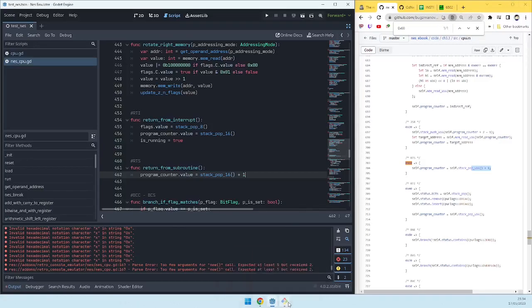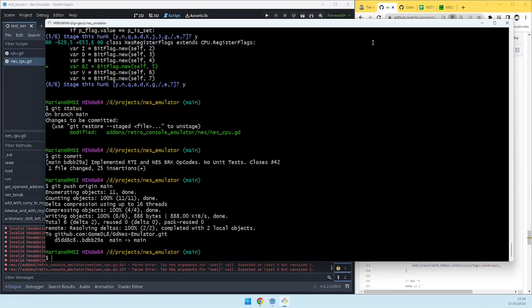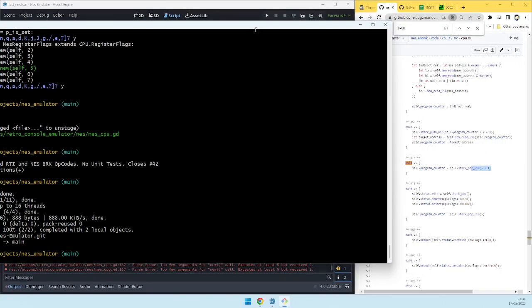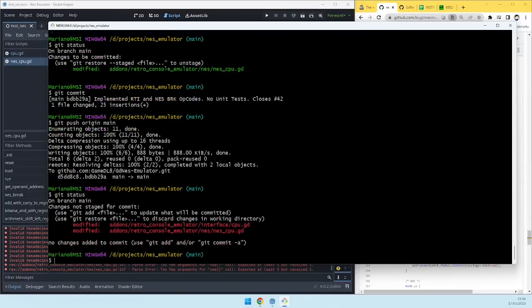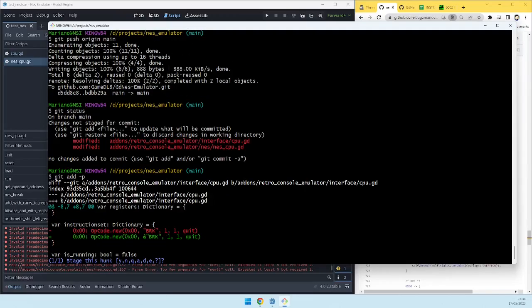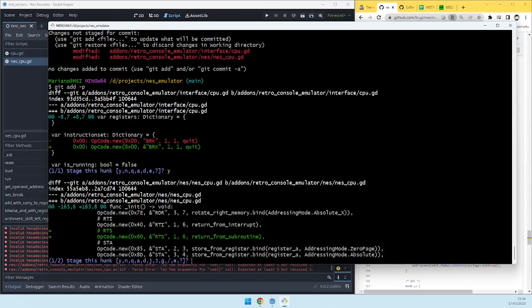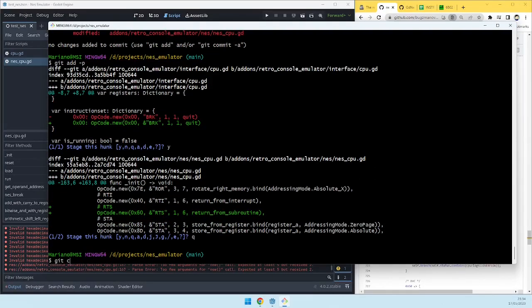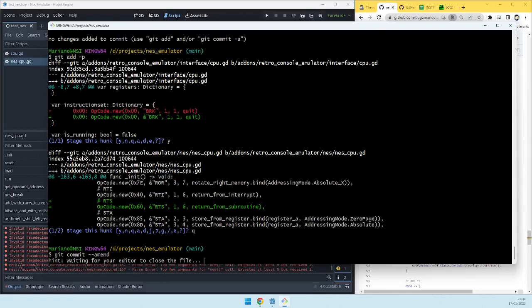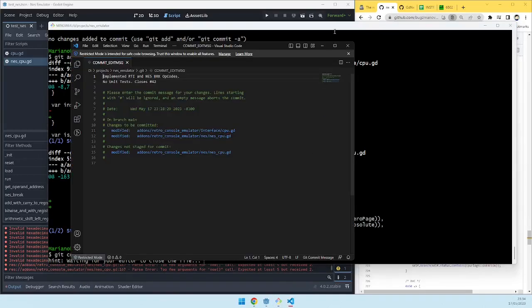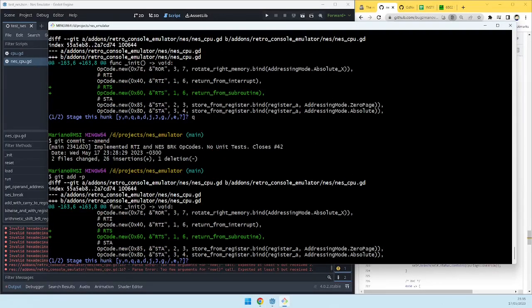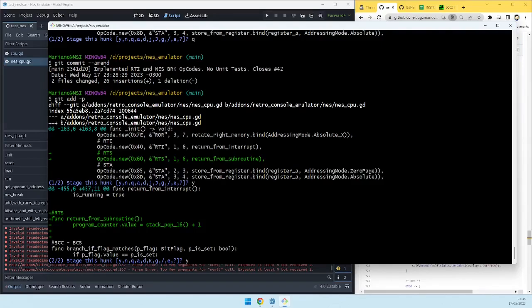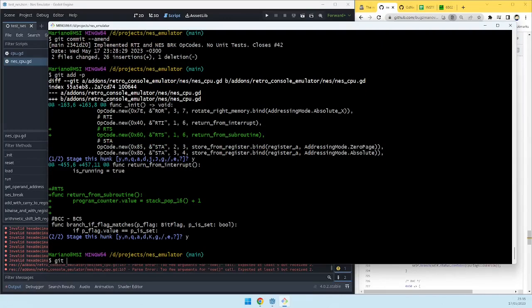I will also not test this. It's too difficult and the function is so simple that it's hard to mess up. So let's go to git status, git add. Let's add only this. Git commit amend. And so we put that change in the previous commit. Git add this. We add return from subroutine with 60.